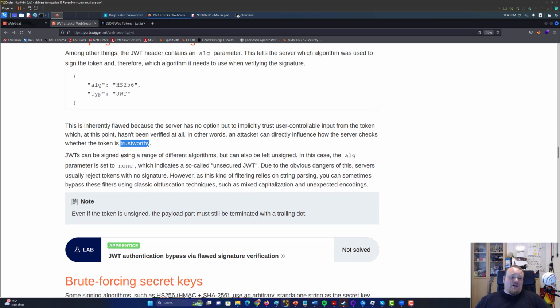JWTs can be signed using a range of different algorithms, but can also be left unsigned. In this case, the alg parameter is set to none, which indicates a so-called unsecured JWT. Due to the obvious dangers of this, servers usually reject tokens with no signature. However, this kind of filtering relies on string parsing. You can sometimes bypass these filters using classic obfuscation techniques such as mixing capitalization and unexpected encodings. Even if the token is unsigned, the payload part must still be terminated with a trailing dot.